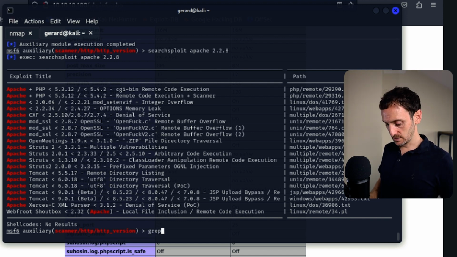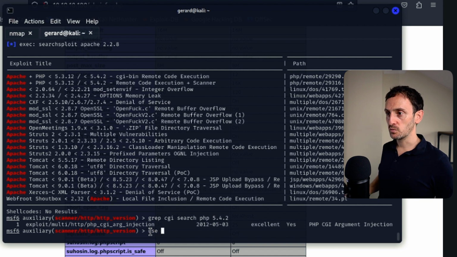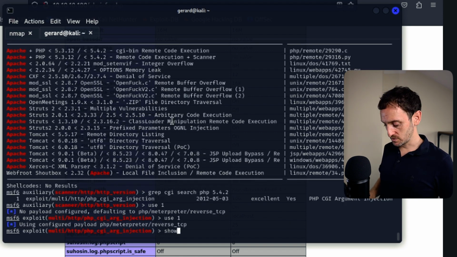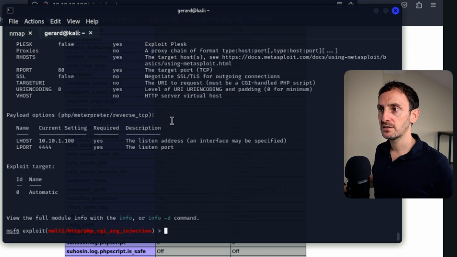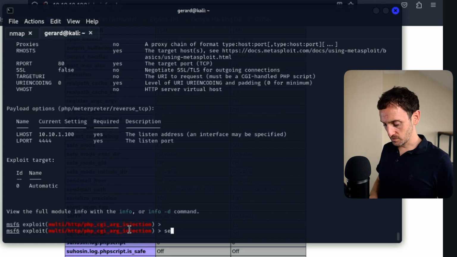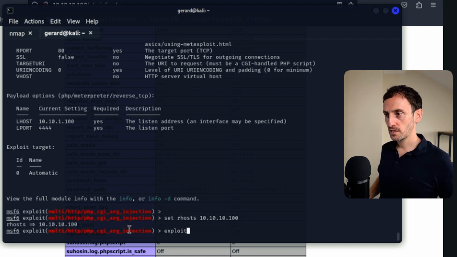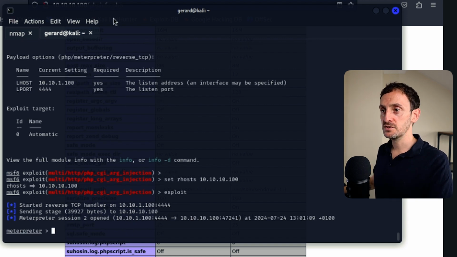I'm going to use grep CGI, search PHP, and then I'll put in the version 5.4.2 and hit enter. You can see there is this exploit that we can potentially use on this web server, which is good that it's there. So let's use that. Let's use one. Let's type in show options and see what we need to add. And the only thing missing again is our host. We need to set that. So set RHOSTS 10.10.10.100. Hit enter. And let's just type in exploit. That should run against that server, and as you can see, we've clearly gained access to that server.